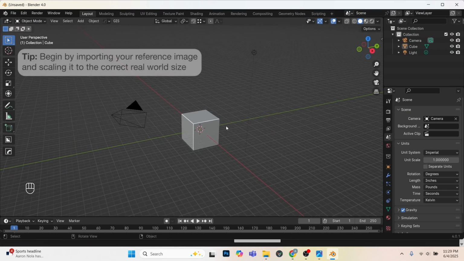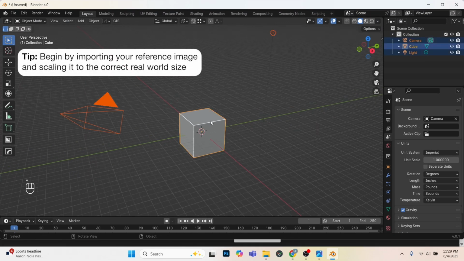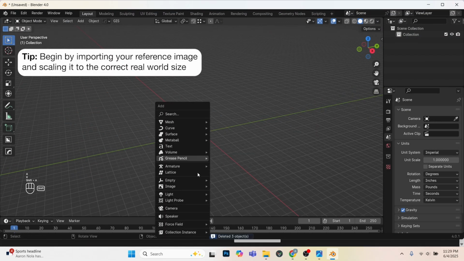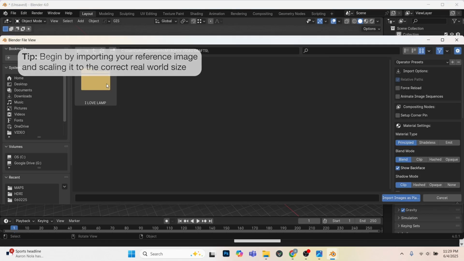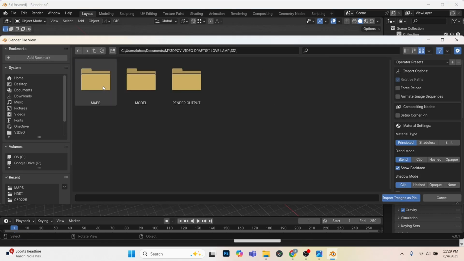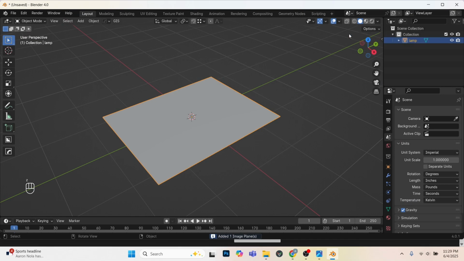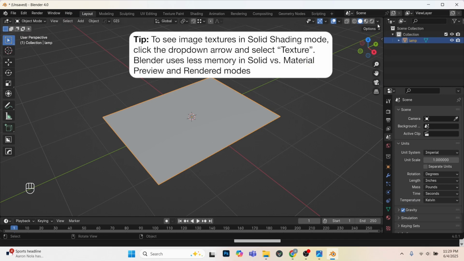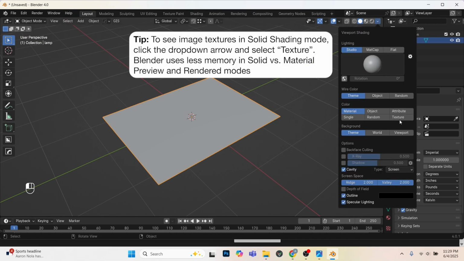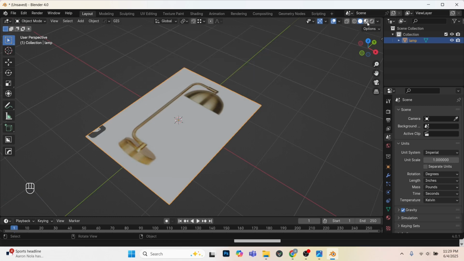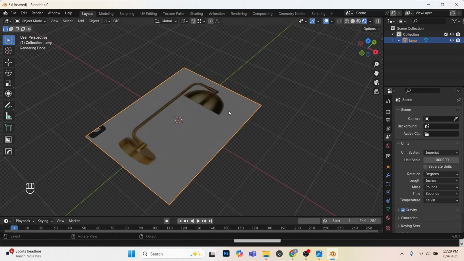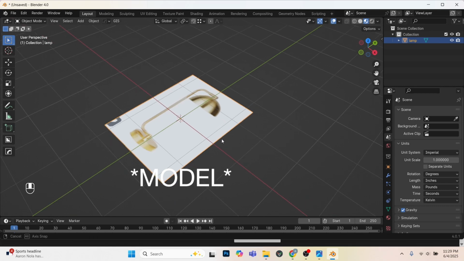In a new Blender scene, I'm going to start with an empty one. A to select all, X to delete, Shift A to import an image as plane. Then I navigate into my file structure where I've saved my reference image. In solid shading mode, you can't see the texture applied to the mesh, but if you click the drop-down menu and hit texture, it'll now be visible. And it's always going to be visible in material preview and rendered modes as well. I'm going to render in material preview this time.